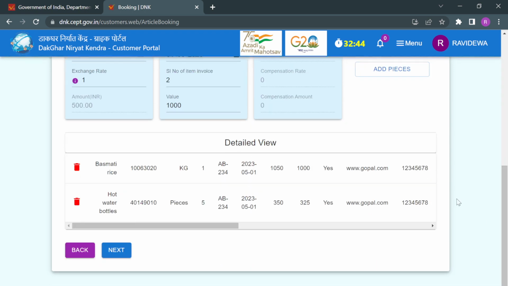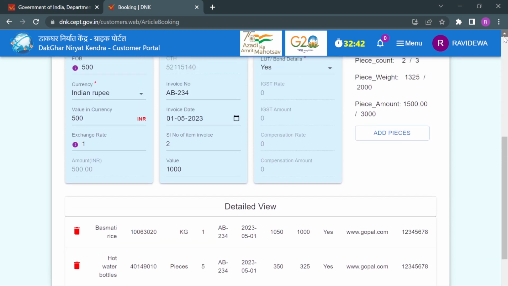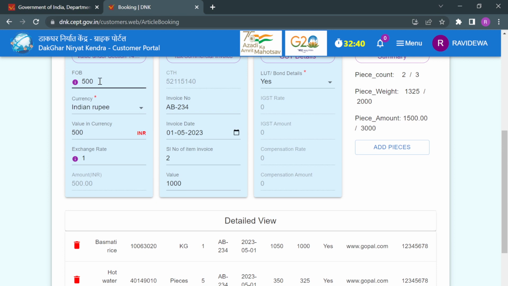Now see here, I am putting the FOB value. The FOB value I am putting is 1500. Okay, and this is 1500 FOB value. And then the invoice number I have to put 3 because it is the third item, and click this add pieces. Now you see the summary here.